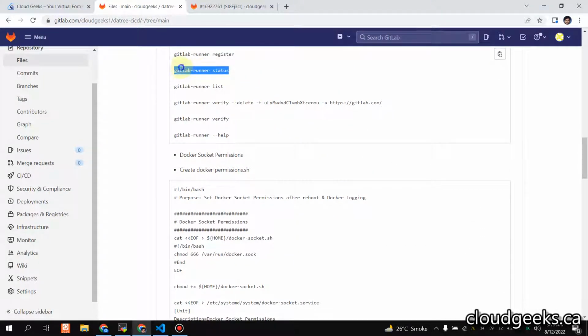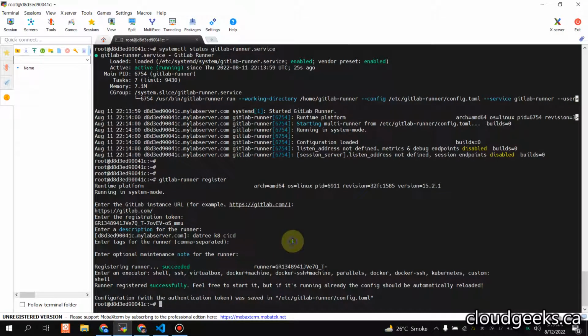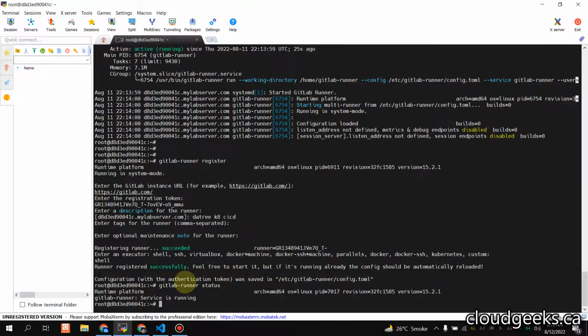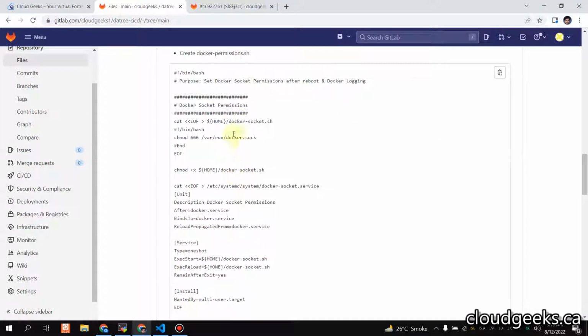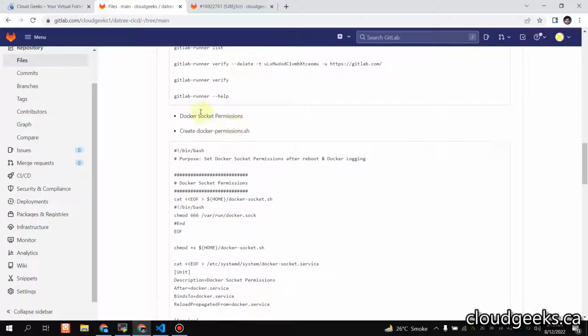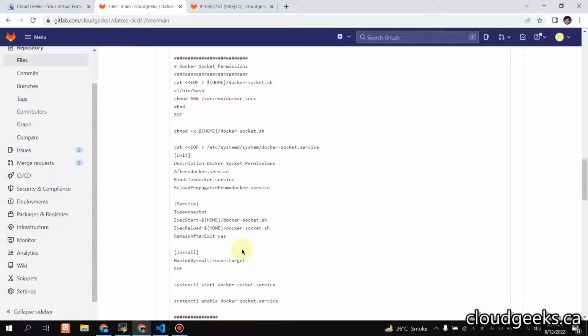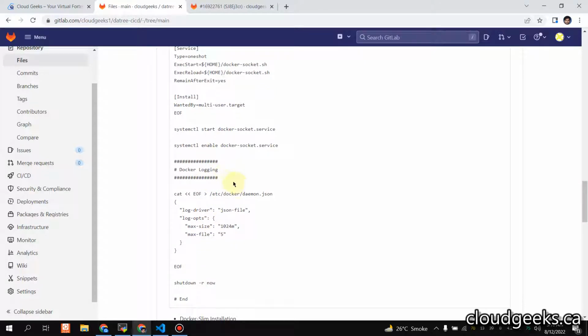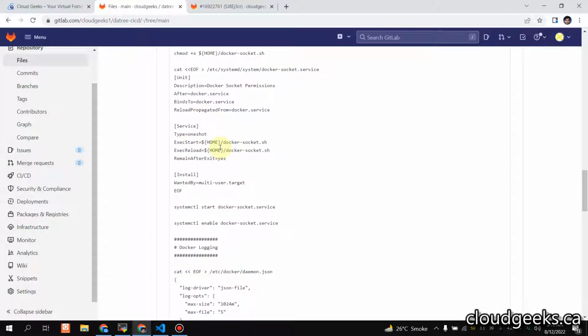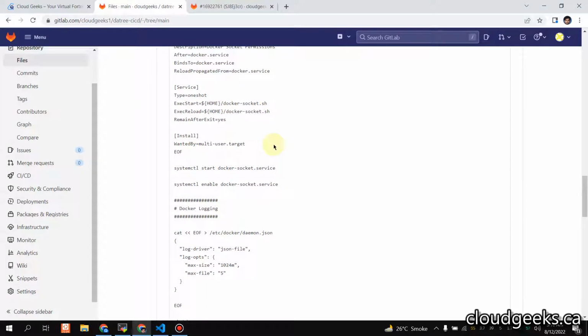So you can simply check the GitLab Runner status. Simply copy this command and paste it. It is up and running, and that part is done. So what is this command? This is with regard to the Docker socket permission. For instance, if you reboot your machine, the permission with regard to the Docker socket is going to be revoked. So what I've done, I've created a script for that, and what it does, it will set up the permission as a service, and the Docker socket will run as a service. And after reboot, this service is also going to be running.